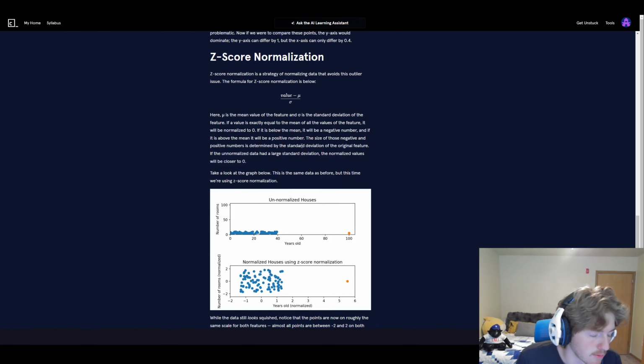So z-score normalization is a strategy of normalizing data that avoids this outlier issue. The formula for z-score normalization below is the value minus the mean divided by the standard deviation. Hopefully you know a little bit about z-score. That's definitely helpful for this course. Here, mu is the mean value of the feature and sigma is the standard deviation of the feature.